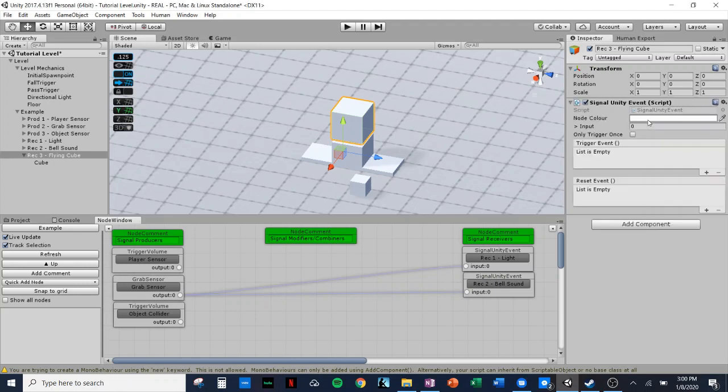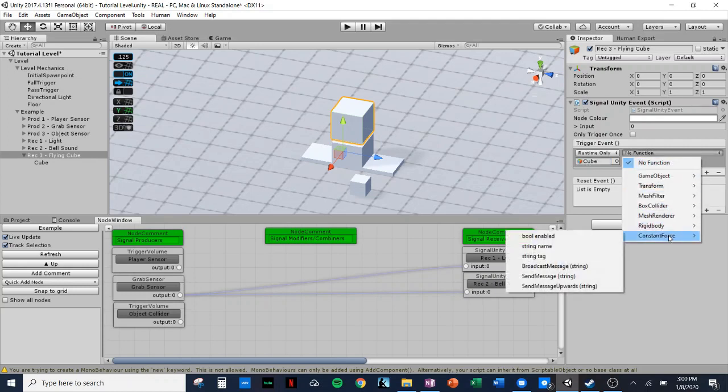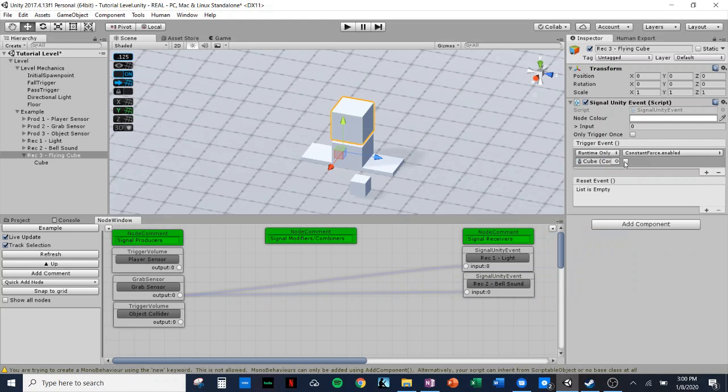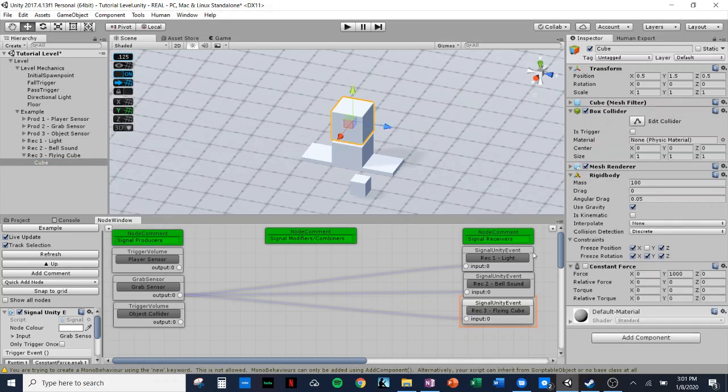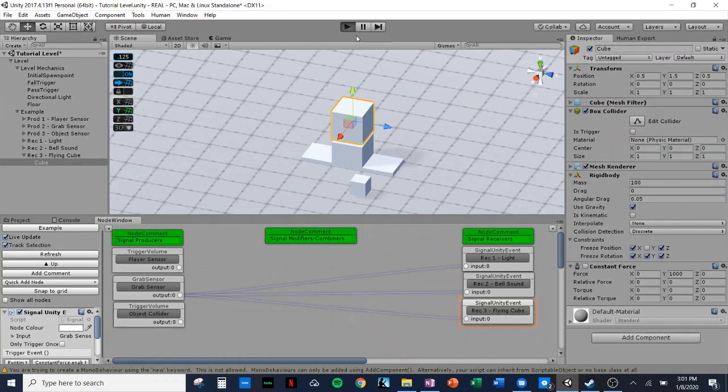And then I'm going to come to flying cube, another signal unity event, add a trigger, click and drag my flying cube into that space, constant force, bool enabled, and I'm going to click yes. Come to my node graph, I have my receiver here. That's going to turn on the constant force. I'm going to use my grab sensor 2 because why not? And so now when I grab, it's going to activate this unity event, which is on the cube going to turn on the constant force, which default state is turned off. Okay, let's see how that works.